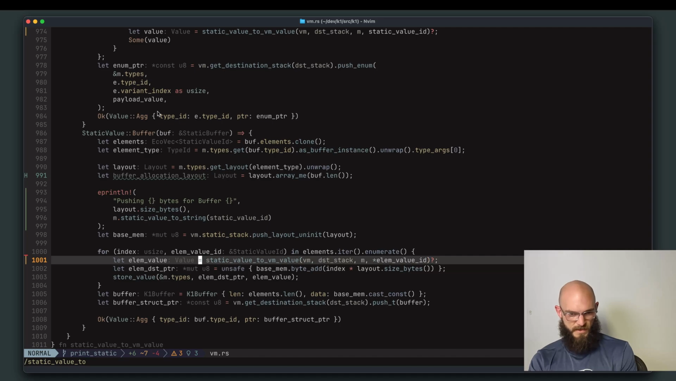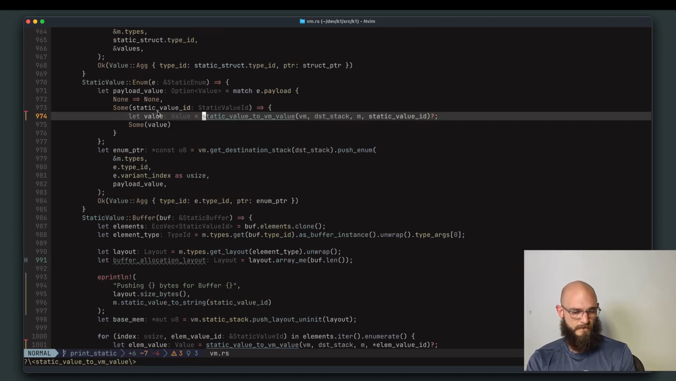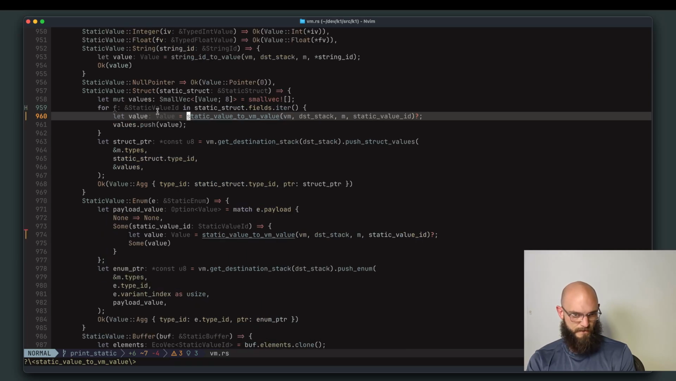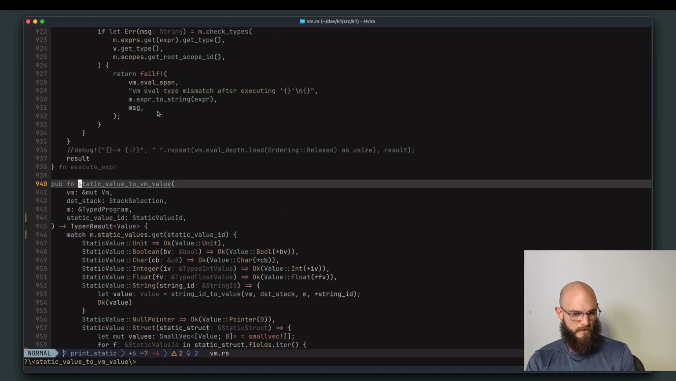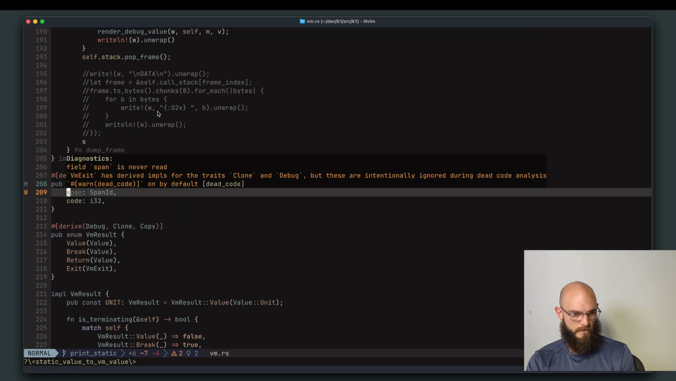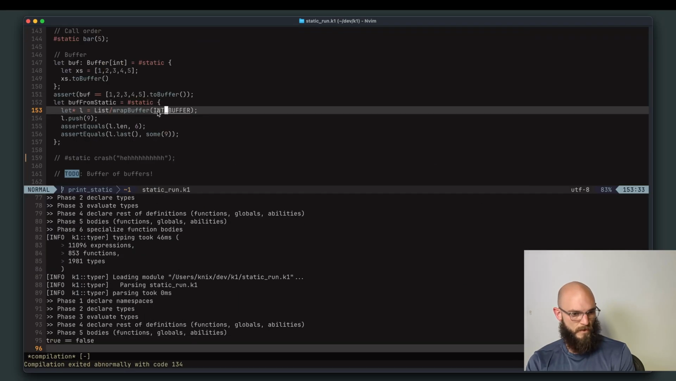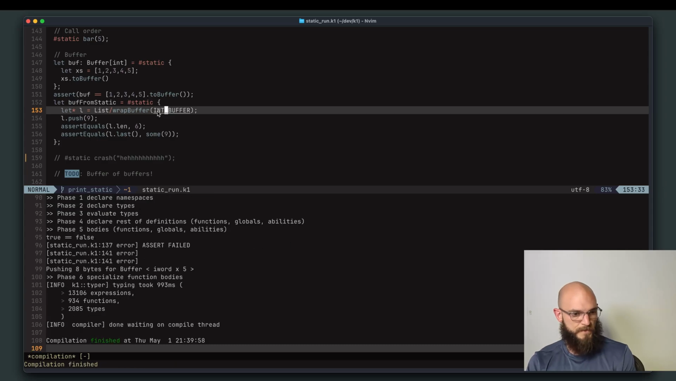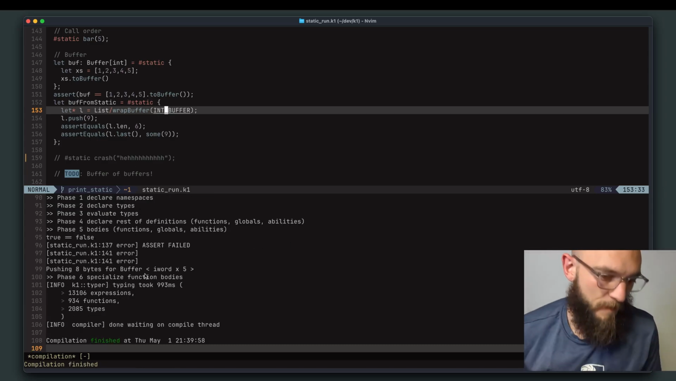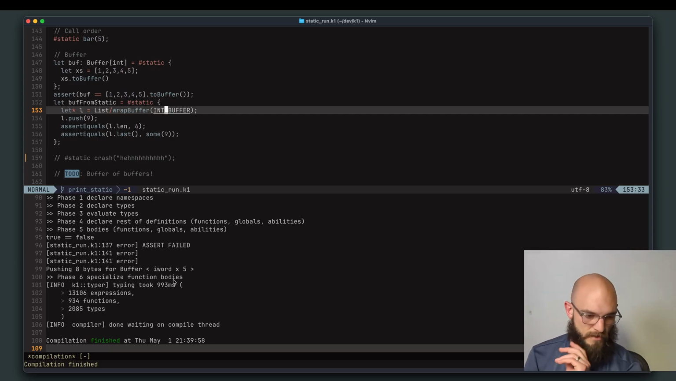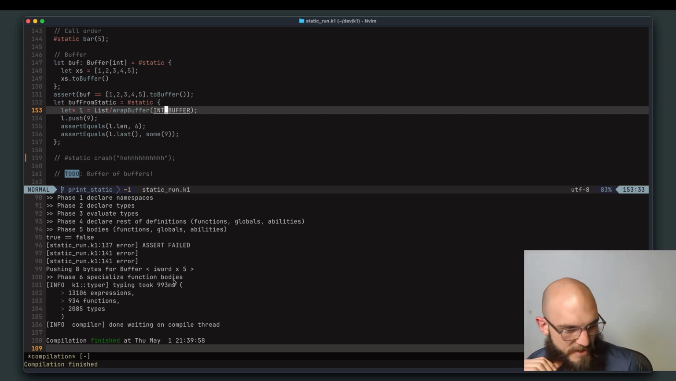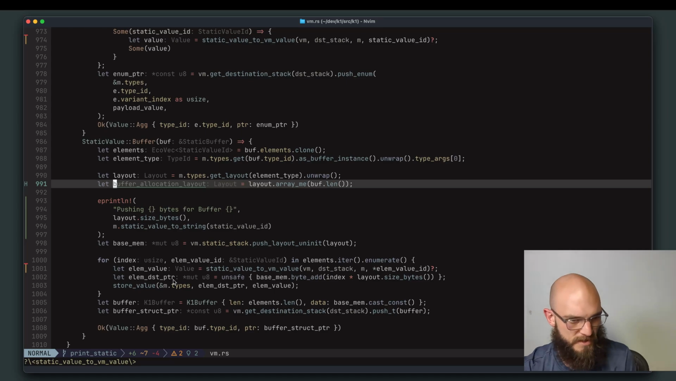Oh, I messed up one of these. Come on. That one's okay. Pushing 8 bytes for a buffer of 5 I words. Each of those is 8 bytes. So this is definitely bogus.